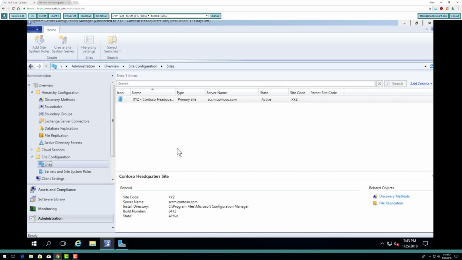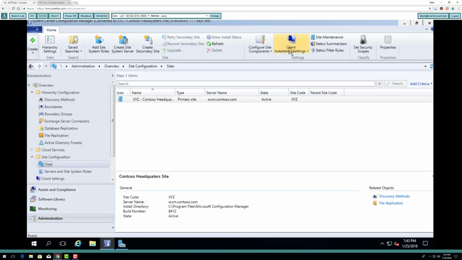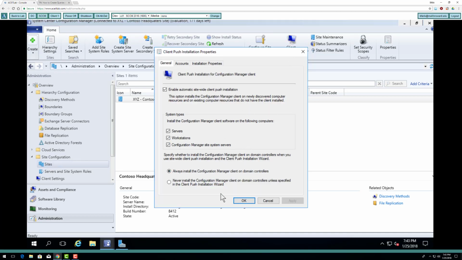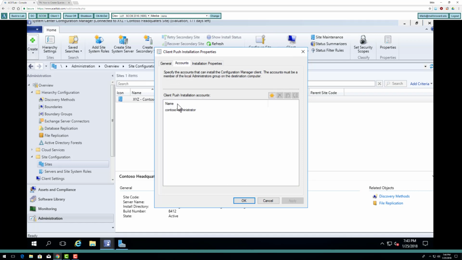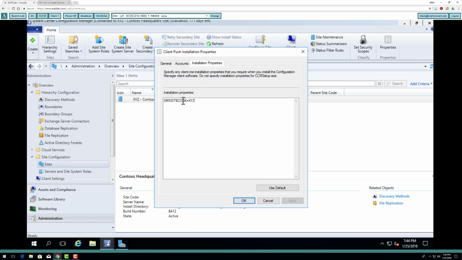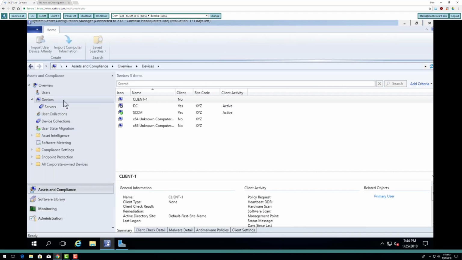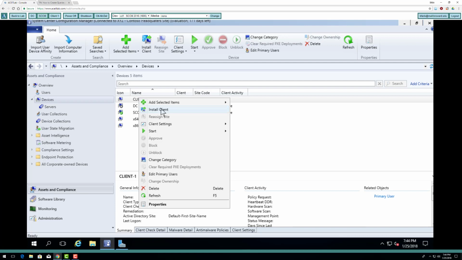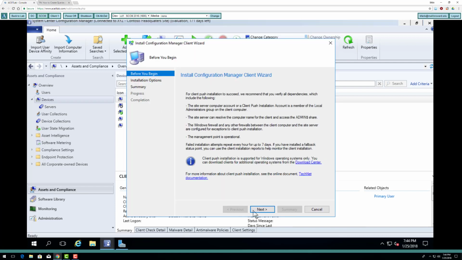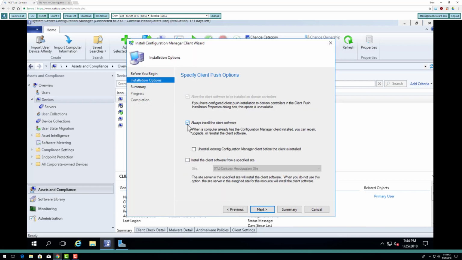In one of the first videos, we actually configured this. So the client should automatically get installed with the admin rights to that site. But I'm just going to go up to Asset and Compliance, go to Devices, and install that client, just so I don't have to wait.